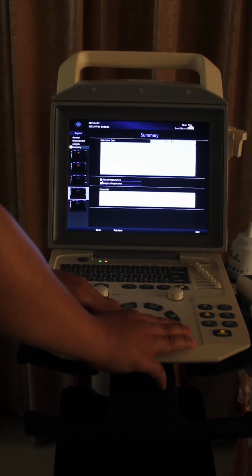Then we can preview the report like this. As we see, this is what we have already done for the report here. Then, if we want to print out the report, we can move to the print menu, then press it. If we connect with the laser printer, the report can be printed out on A4 size paper by the laser printer. So right now that is so much for the V3 workflow.